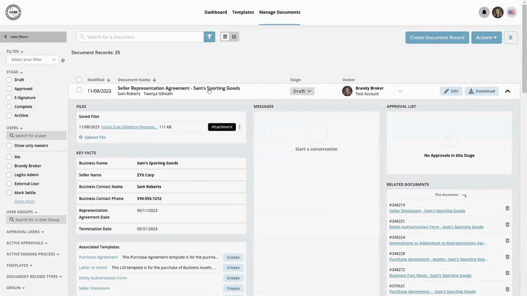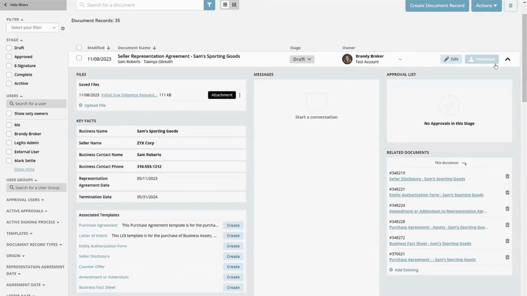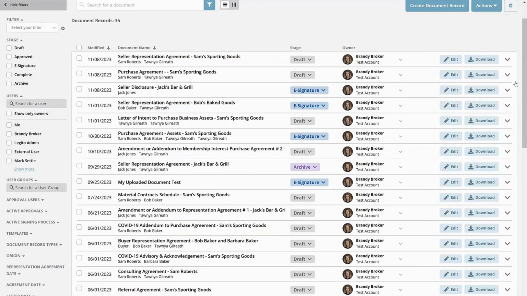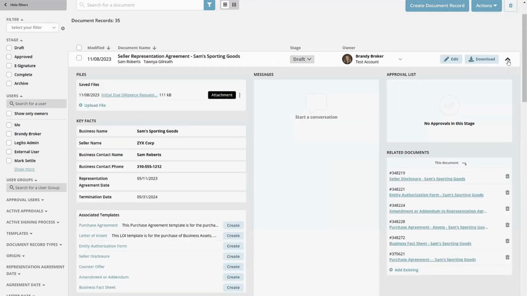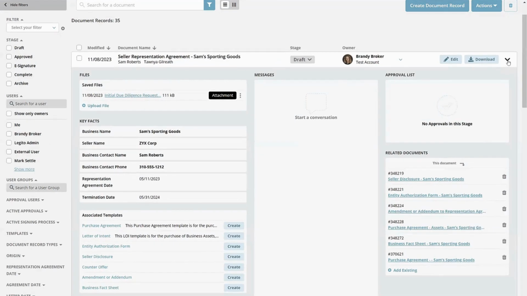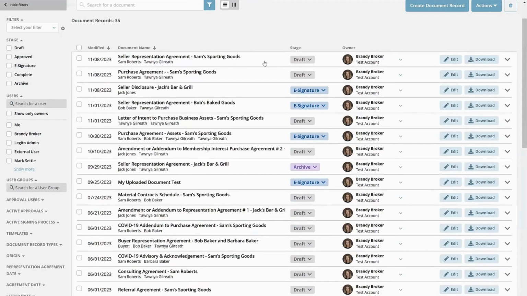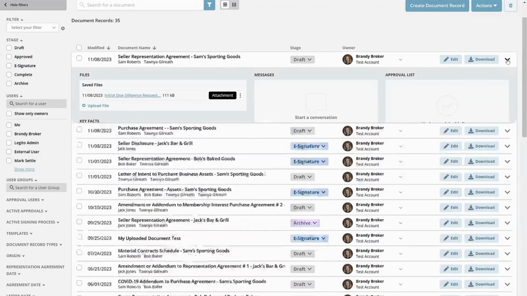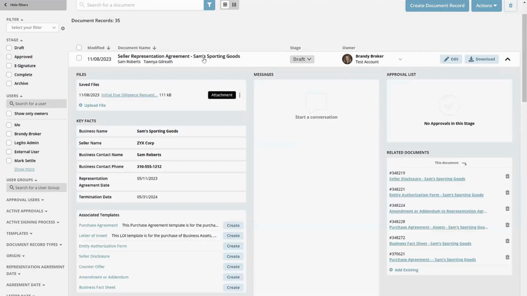So if you'll notice, every document, when I scroll down here, has this little down arrow on the side to open up the document record. This is not the actual document itself, it's the record about the document. You can do it that way, or you can click anywhere in the white space or on the name. If you click one of these buttons to edit or download, obviously that's going to do something different, but you don't have to necessarily click the arrow, and I seldom do. I usually just click on the name because it's easier for me, because that's what I'm looking at the time.